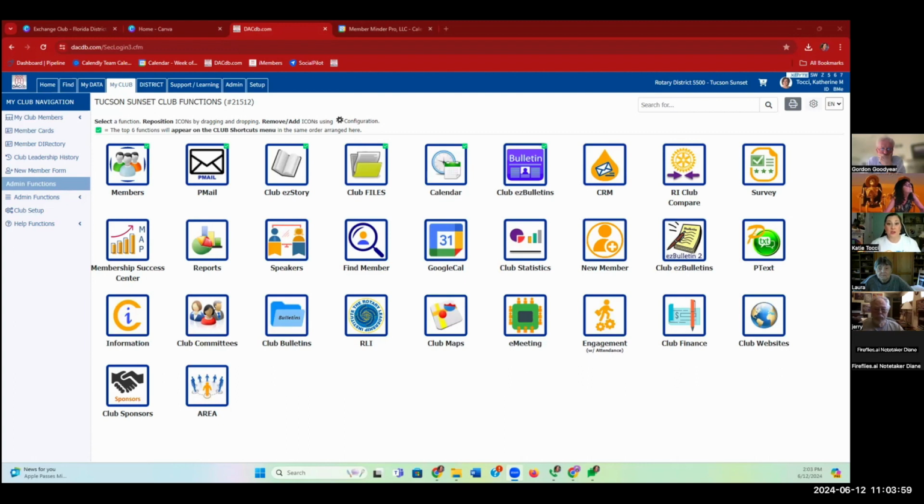I want to make sure you know exactly where to go when. There are two ways to interact with DACdb. The first is DACdb.com, the website that you go to. You don't have to download any software to get into the system. It is a web-based platform. DACdb stands for District and Club Database, in case you were wondering.